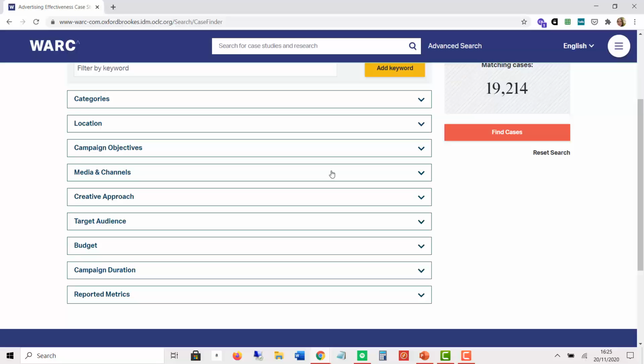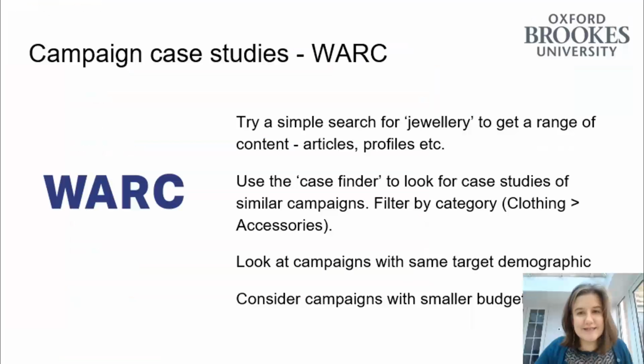So I wouldn't apply all of those filters at the same time, because if you search for case studies that are on jewellery aimed at millennials with this approach and that budget, you probably won't find anything that specific. But I would search individually for each of those things so that you can find out what kind of campaigns have been useful for similar target audiences. On this slide, there's just a quick summary of what we talked about with WARC to remind you what that database is most useful for.